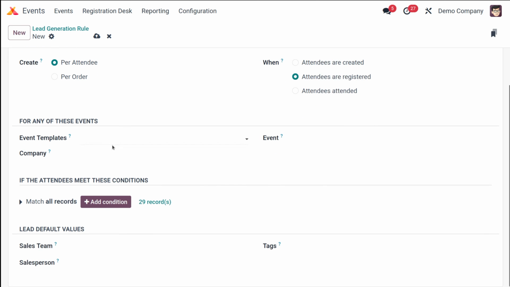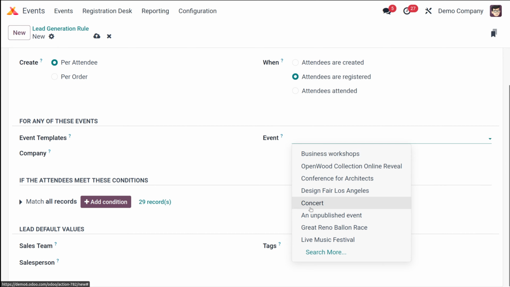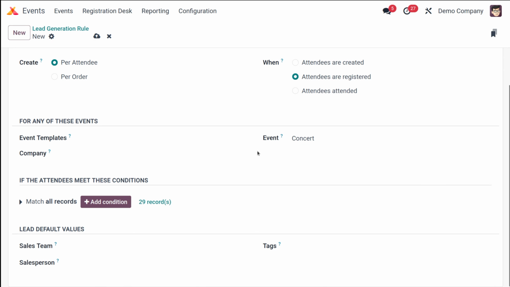And here you can choose the event for which you are creating this rule. So I am creating this rule for my event, which is concert. You can add the event template or company or not. If you're adding an event template, wherever that template is used, in such cases this rule will be generated. Here, in my case, I'm just choosing it for the event called concert. And here you have the very important part where you have to set a condition, that is, set the rule.